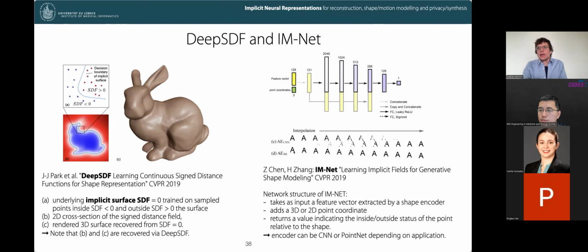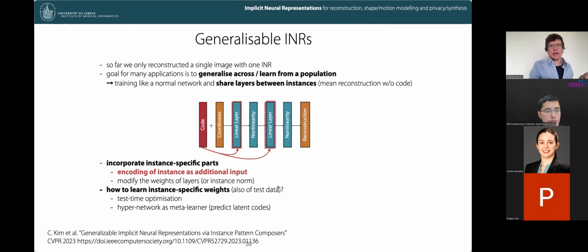And if I later on, for example, do shape interpolation over the latent space, I see this is a lot more meaningful than when I use a CNN-based autoencoder. And this latent code actually gives us a way of conditioning our INR and make it more generalizable.